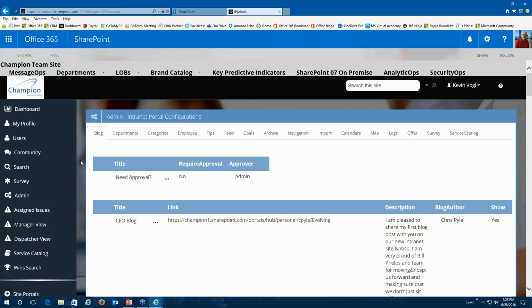If you do have a company that does SharePoint work for you, this is not special code. They could go in here and customize things. Obviously, we offer SharePoint services. We can go in and customize this for you any way you want to see it.